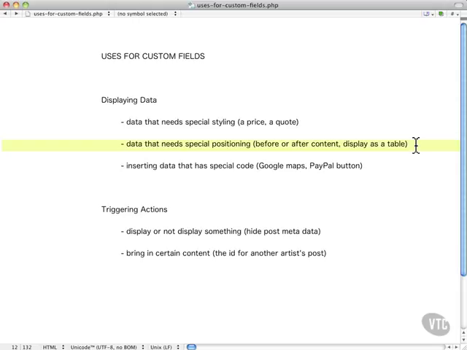Data that needs special positioning. Maybe you've got things that need to display as a table. Well, you could enter each of the values. Remember I said you could enter several different values under the same key, under the same name. You could enter 5 or 6 of them and then display them as a table. Or if you need to display data that uses special coding, this is a handy way to do it. Plug in the coding for Google Maps into one of the fields, or a PayPal button coding, whatever it might be. Then you use that and insert it into the page template or the single template, whatever it might be.